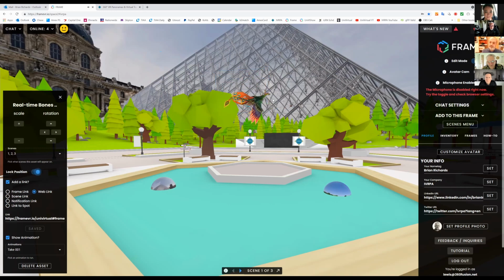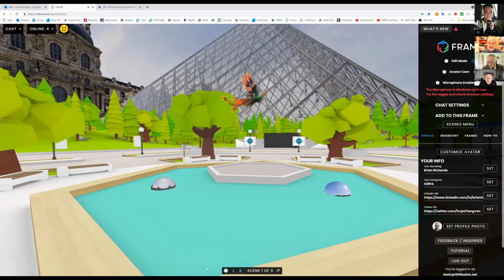You can also, as I say, have different links. So that one's linked to another frame at the moment. I could link that to a website. I could link it to another scene. There's another feature in Frame called scenes. So if I were to change the scene, it's more like a slide deck. I can just flip the scenes.